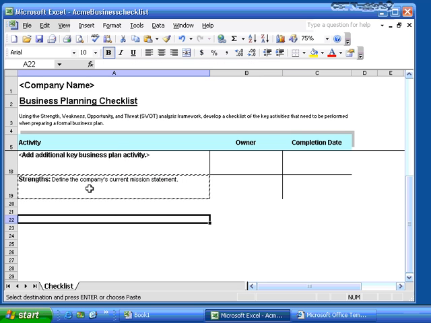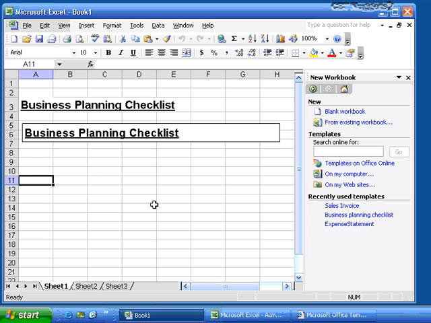And let's say now I've hit Control-C to copy this and I want to go over here to Book1. So when I come over here to Book1, I say to myself, I want to paste special now in my new book.